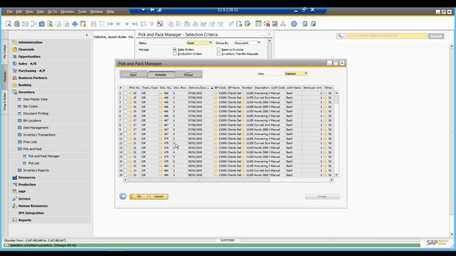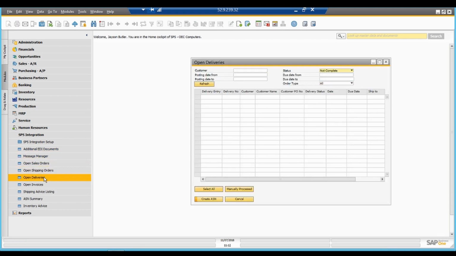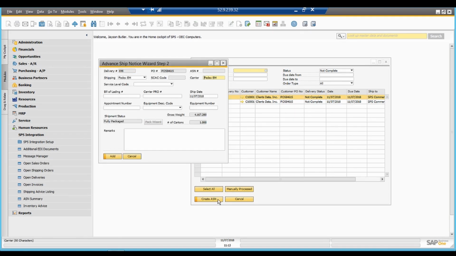So now that the warehouse has completed their steps, we now need to notify the trading partner that we're ready to ship these products and what to expect. So if we go back over to the SPS integration and go down to Open Deliveries, and here you can see those 2 deliveries there that I need to create the ASN for. So we'll go ahead and highlight the first line and create ASN.